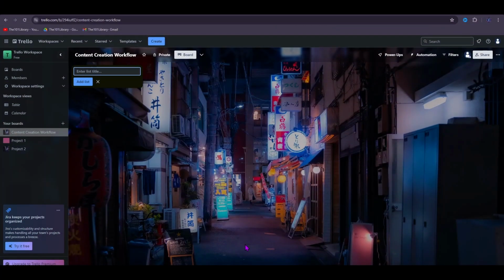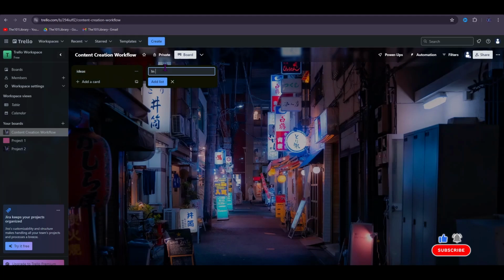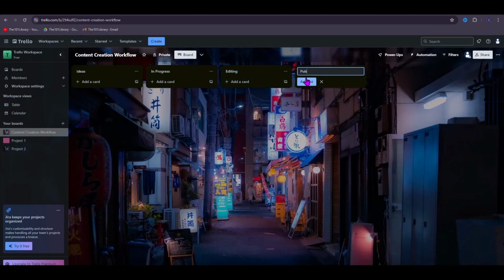Now let's set up our lists. Lists help you organize tasks into different stages. For this content creation workflow, I'll create 4 lists: ideas, in progress, editing, and published. After all my lists are created, I'll add some cards that represent individual tasks.